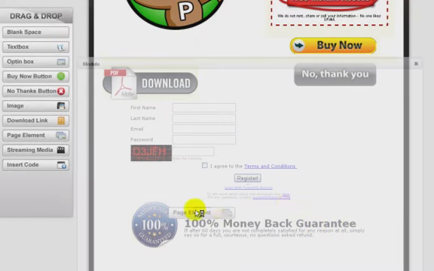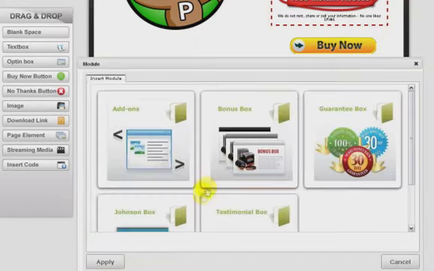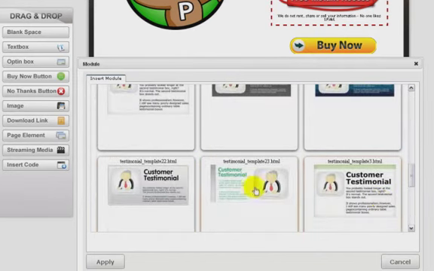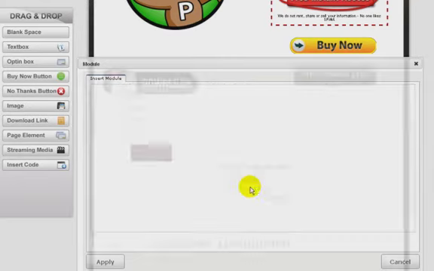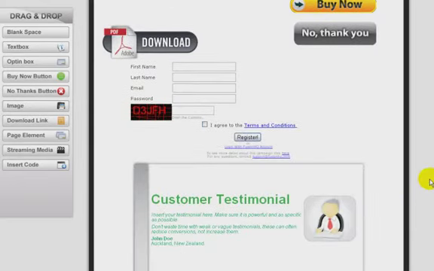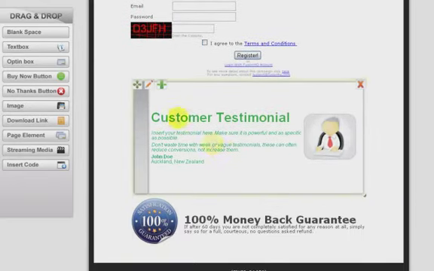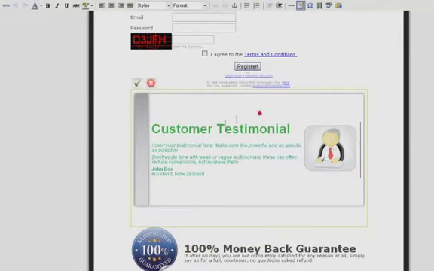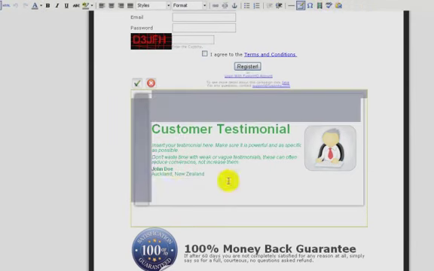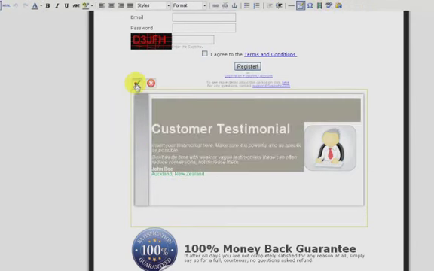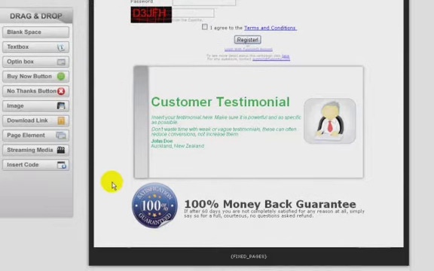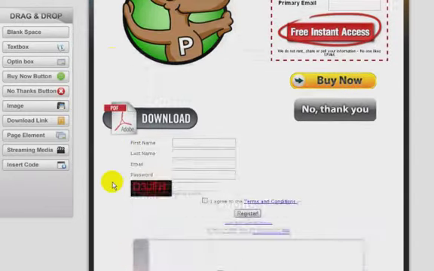Testimonial boxes can be added the same way. Find one you like and add it to the page. Then you can change the text just like you could with a text box. Click on the green check mark when you're done, and you're all set. There's your testimonial box with the wording as you see fit.